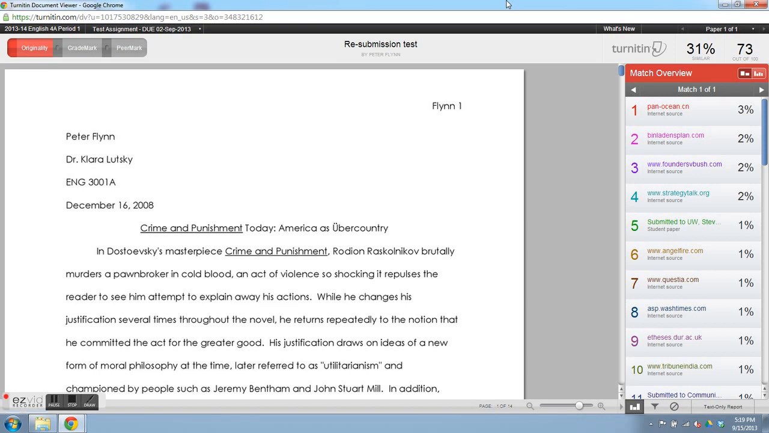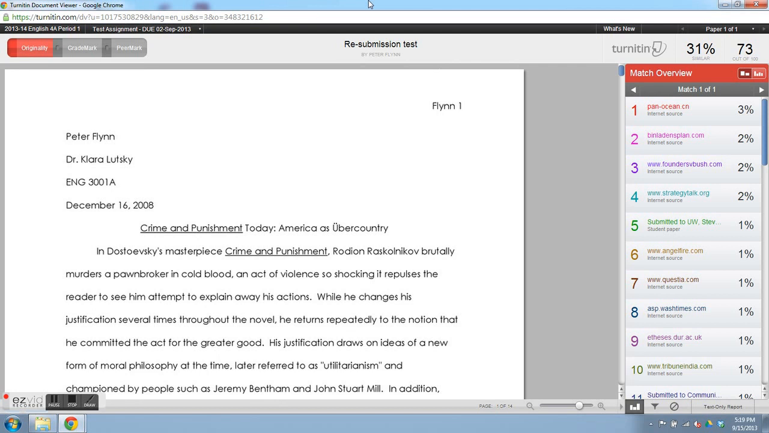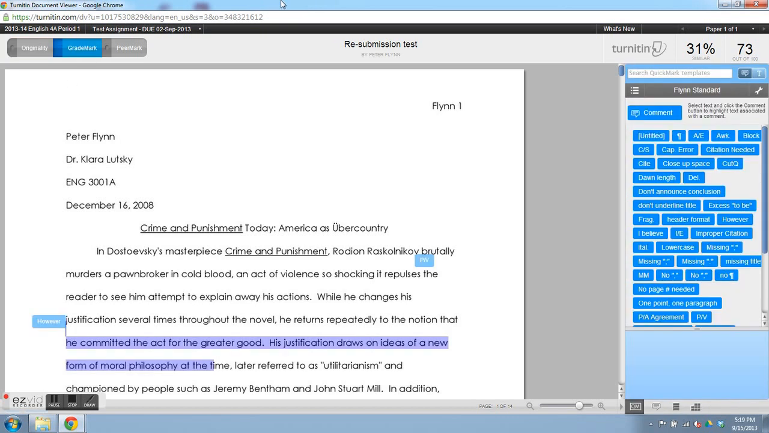Something to know is that you can only get a new one every 24 hours. So if you upload a couple times, it's not going to work for you. You'll only get one every 24 hours. So don't keep trying to upload different things and expecting 6 originality reports. All right, so GradeMark.